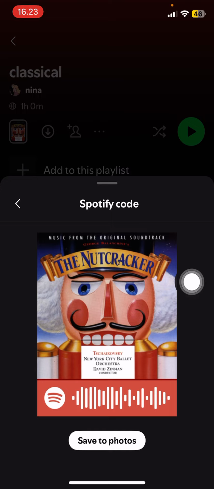I've seen people actually print this code and place them in public, and people can scan it, which I think is a really cute idea. But yeah, that is pretty much it really.